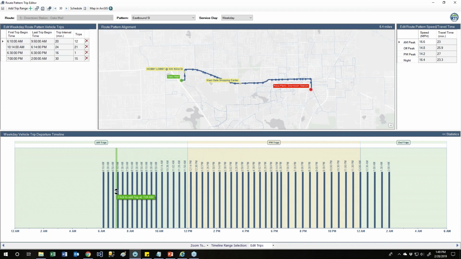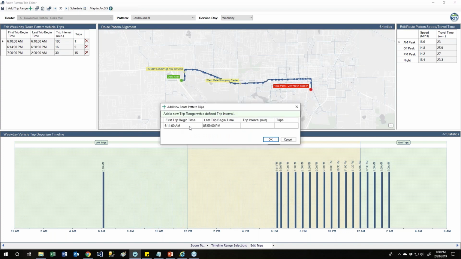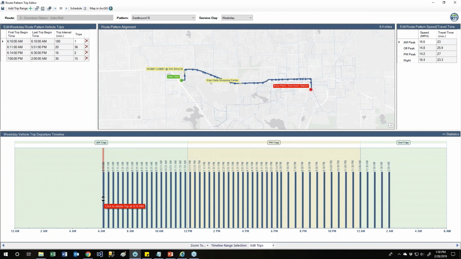So what we're going to do is start right here, click and hold and drag to 6 p.m. And we're going to remove those stops, and start and implement a 20-minute interval. So we've just now generated a new 20-minute interval, and we may want to get rid of this first trip. So now we have our brand new schedule that we've implemented for this particular route.